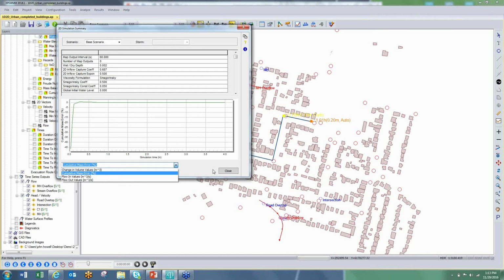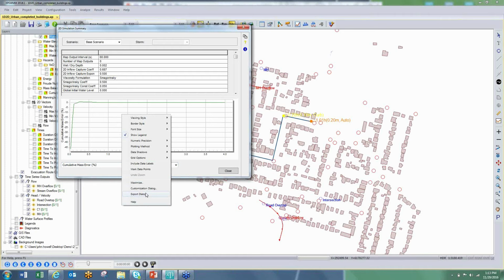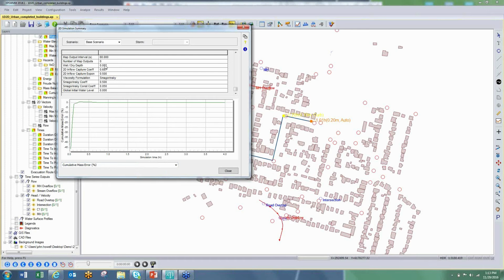Now this is summary data. I can actually take this data and export it if I wanted to using the customization or export dialog. Also, the information in the header is useful. You might want to copy and paste that if you're preparing a report. Some of that information can come in handy.